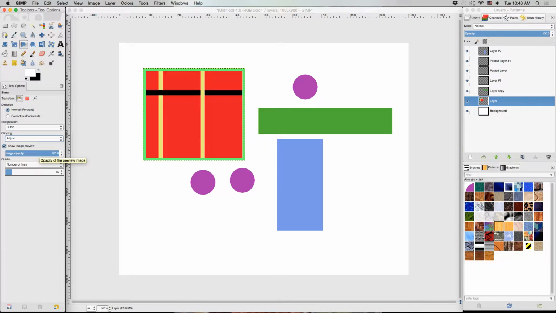And we've got this image opacity slider here, which will allow you to see both the original selection unmodified and the modified selection as you are playing with it. So if you turn it down to halfway, you'll be able to see both one laid over the other. And then the guide section just gives you some additional guidelines while you are skewing the object, and you can set it to a number of different styles of guidelines, but the number of lines just allows you to give it a grid pattern to help you see exactly how it will be skewed.